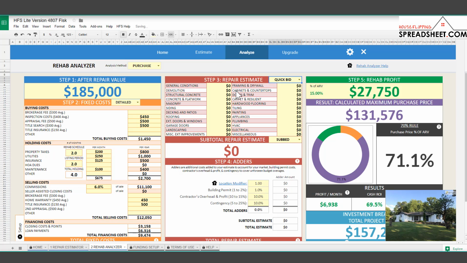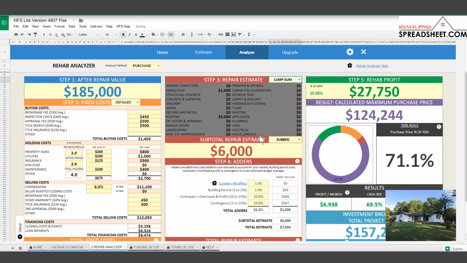So you could do quick bid. Quick bid will essentially just let you throw in some quick numbers here for each of these scopes of work. So if you just had some rough ideas of what the scopes are going to be, you could do that here. Otherwise, you could do a lump sum, and lump sum basically just allows you to input a lump sum number directly into this cell.